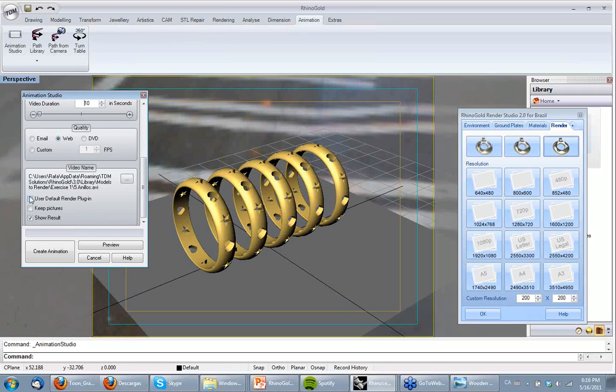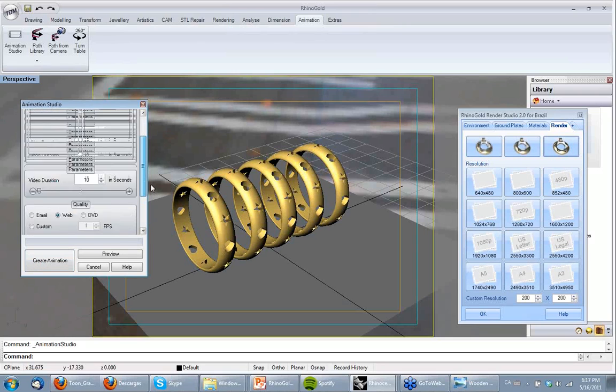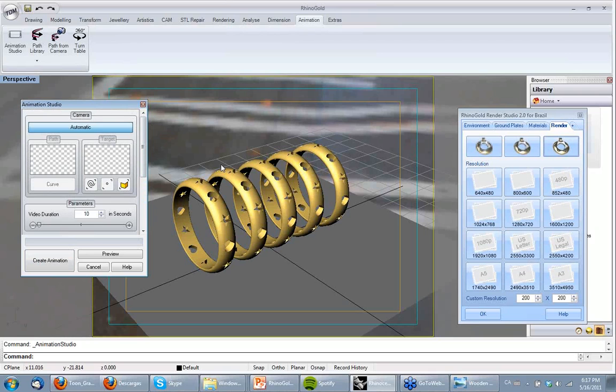Another interesting thing is we can click to use the default rendering plugin. It means it uses your rendering plugin to create the video. In this case, we use Brazil, but if you have Flamingo, or V-Ray, or Maxwell, you can do it. We can save the pictures if we want. And we click on render, and we have the animation. Let me show you another thing, because this is very simple. It just rotates.